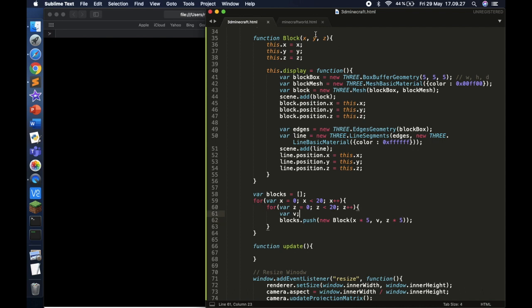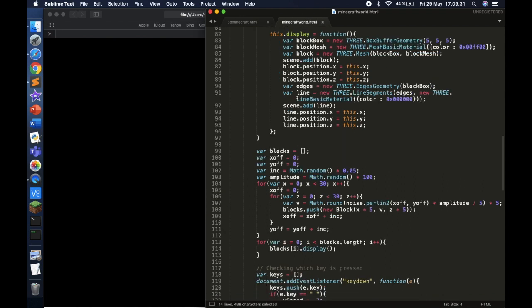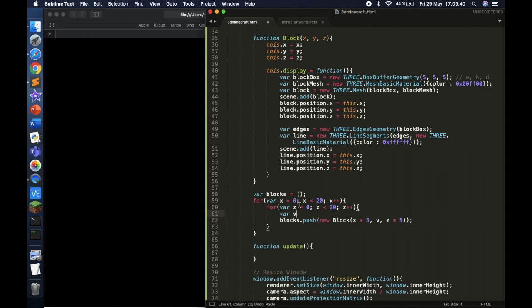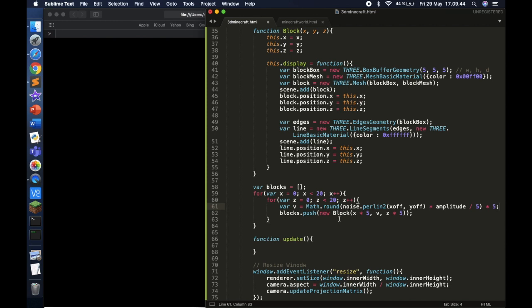Well, let me just, okay, so var v is equal to this. Don't worry, I will explain this. So var v is equal to Math.round. This simple bit of code gets a random number and rounds it to the nearest 5, to the nearest multiple of 5.